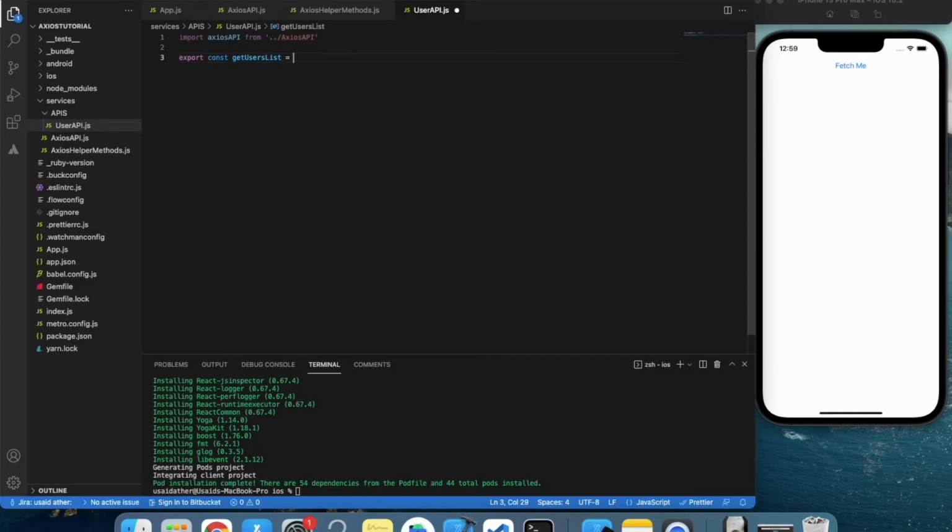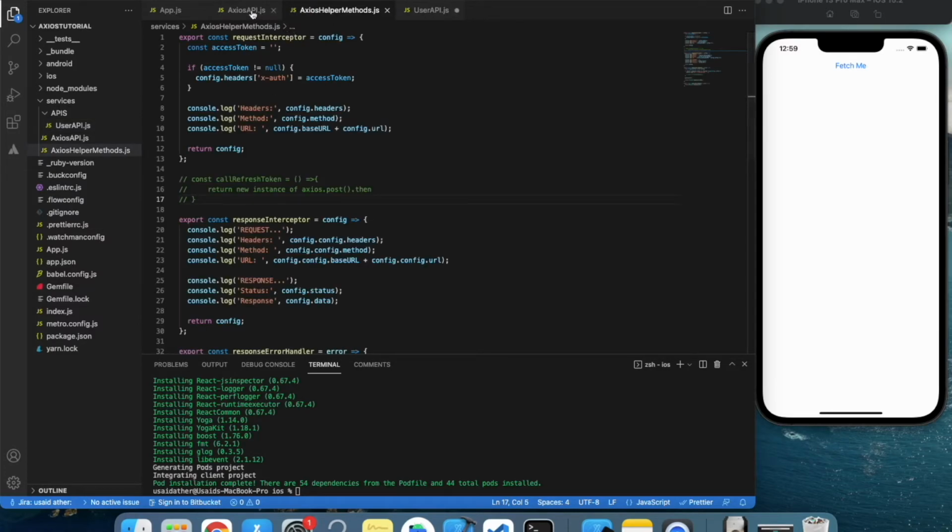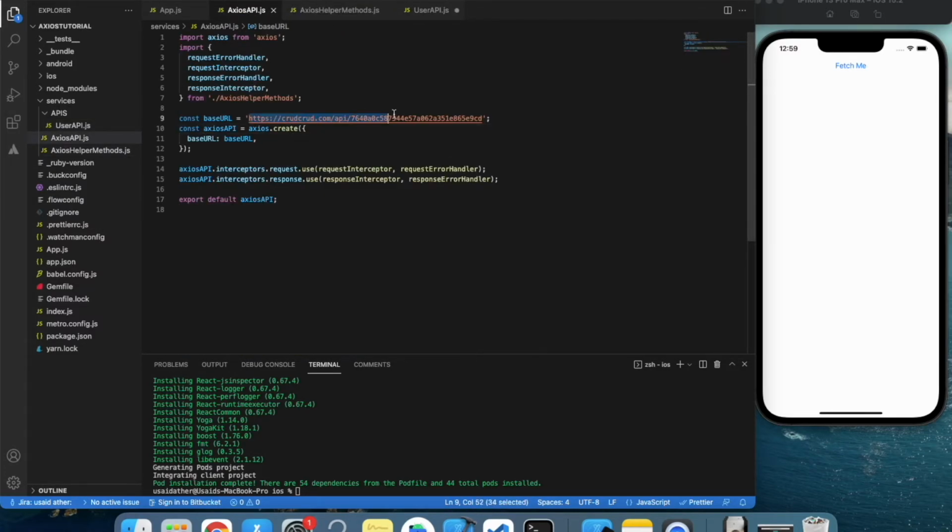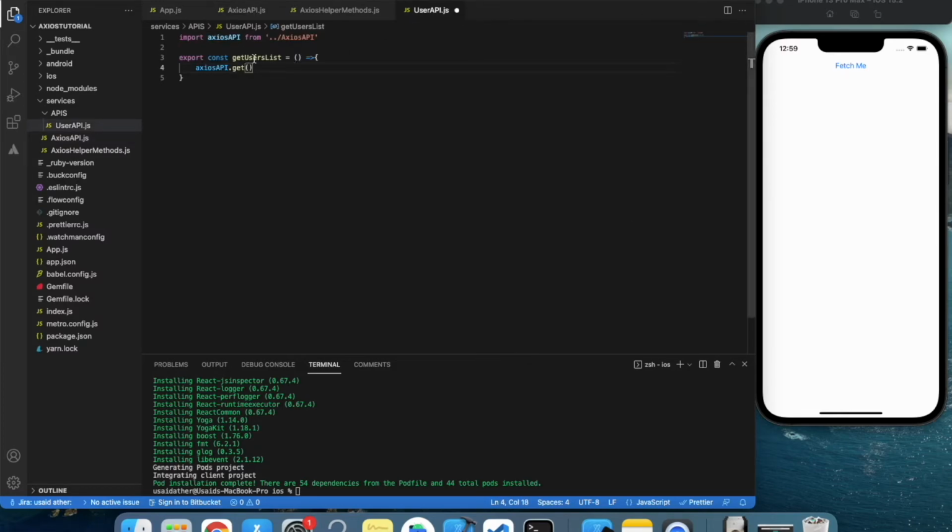list, simply Axios API dot get. Then we have the endpoint, right? So now what we are doing is we will be passing the params. The base URL we have created here is this, but now we need endpoints. So basically in users API we will be passing the endpoints, which is users.